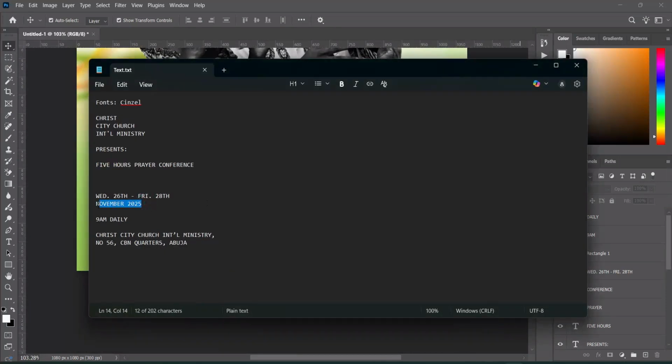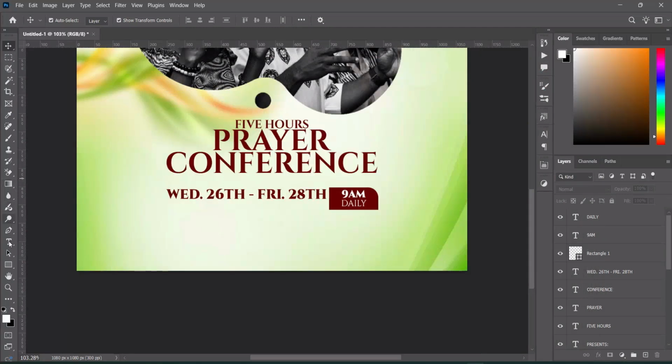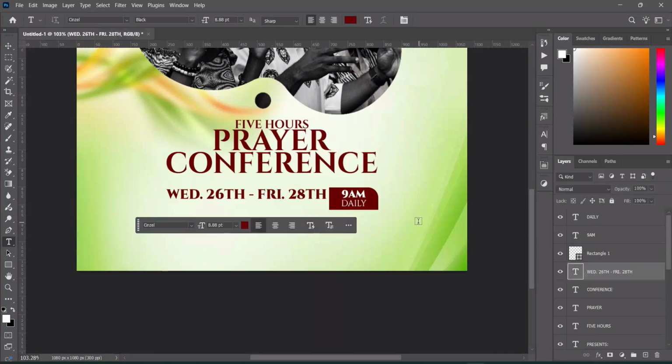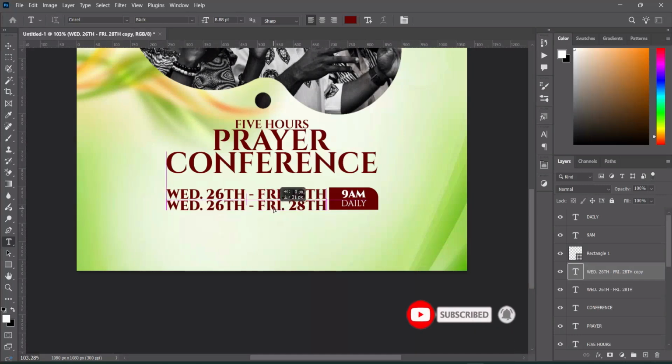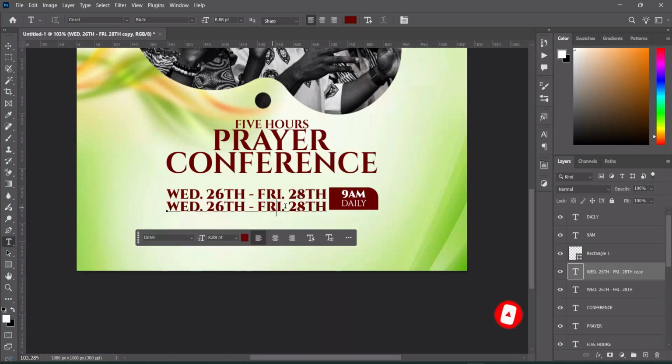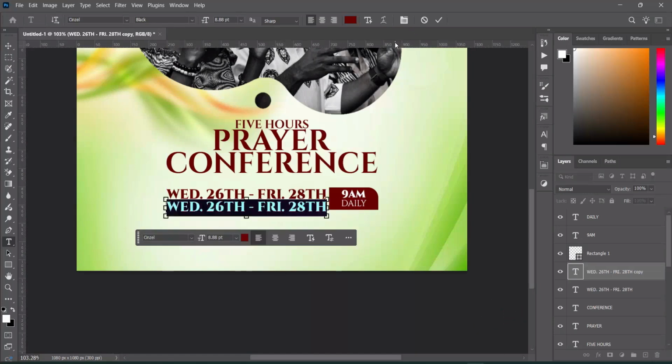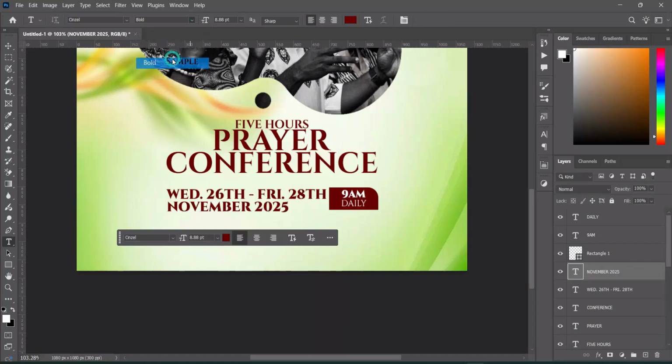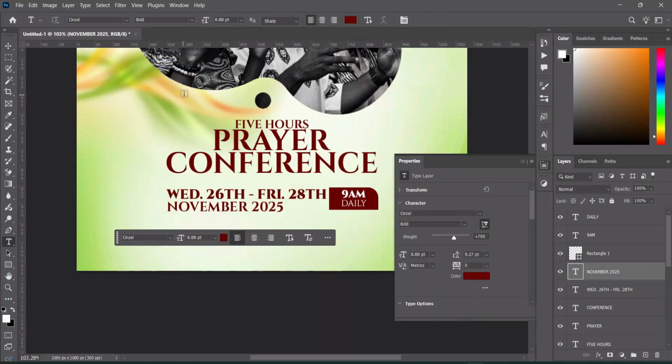Next, we are going to copy this one. Select your text tool, duplicate this one, bring it down, highlight it, then Ctrl V to paste. Reduce the boldness.